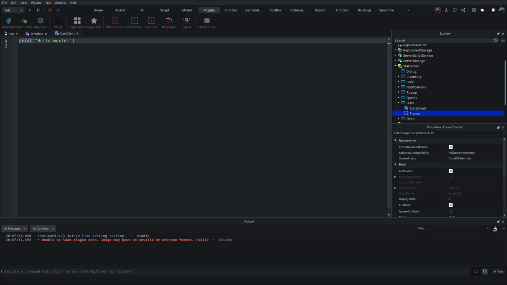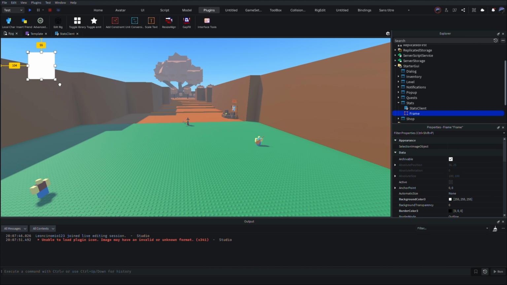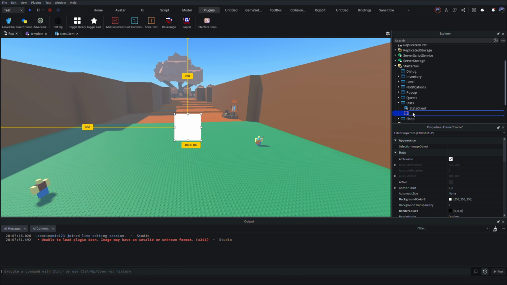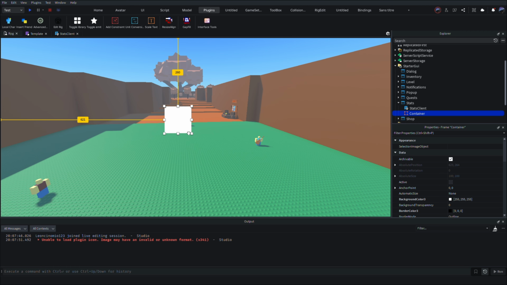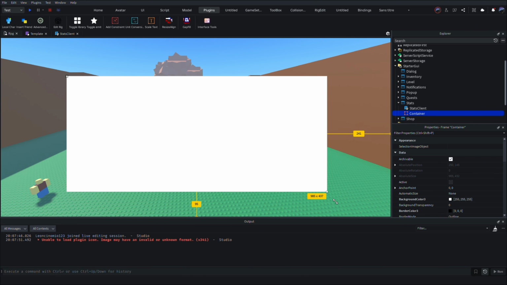Then you put in one frame, and this is going to be the main frame. So with whatever color palette you have, this is going to be like a container or something. You know, nothing. Okay, I don't even know how to write. Container. There you go.